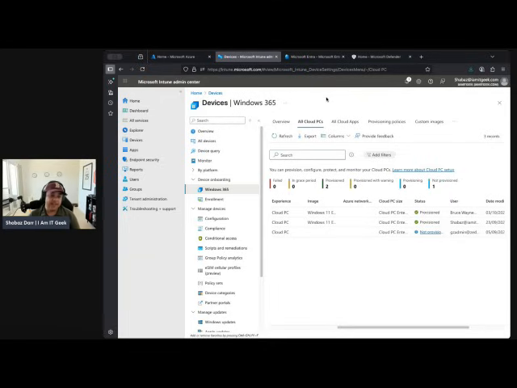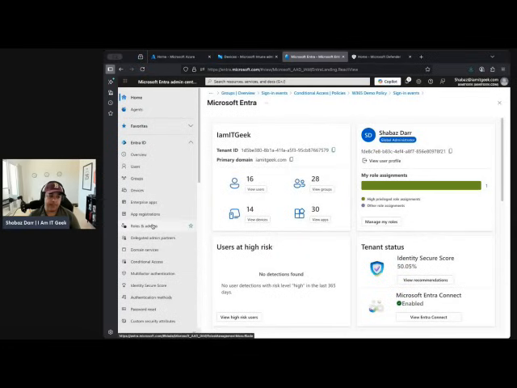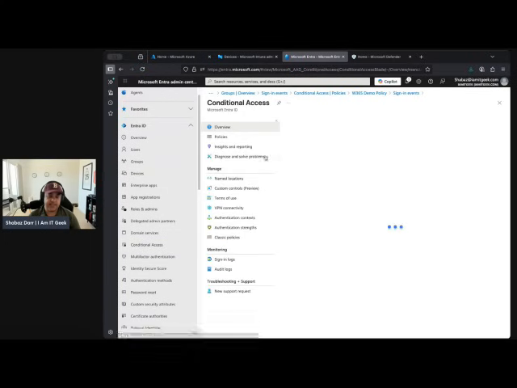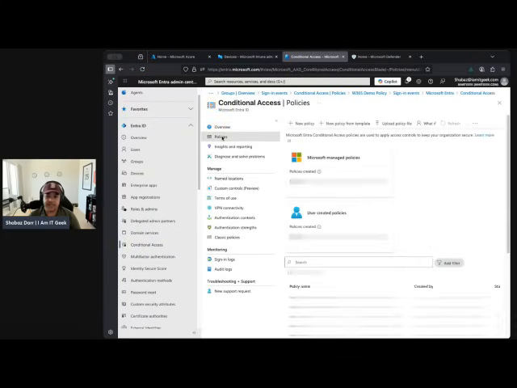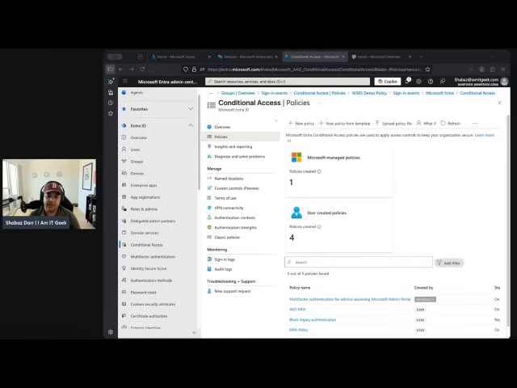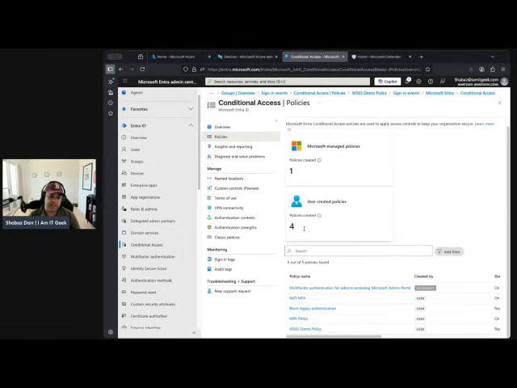I created a test user. Now, what I want to actually do is in conditional access, I've created a policy. Let me go to conditional access. And this policy is essentially locking it down to a certain location with a certain sign-in level and targeted for Windows 365. So let me go through the actual policy and that'll make sense.